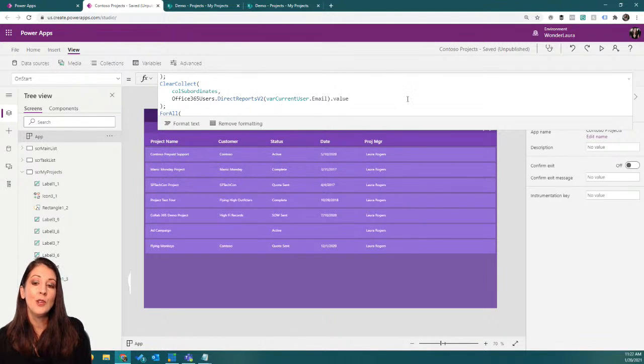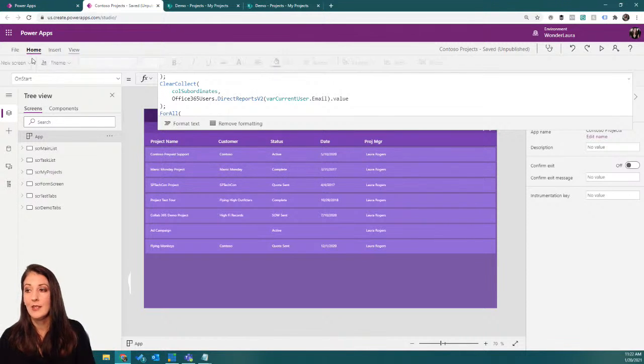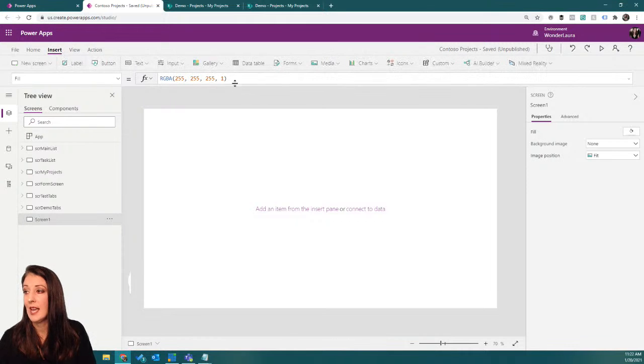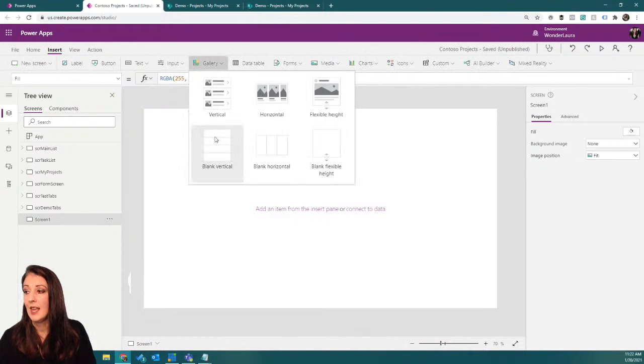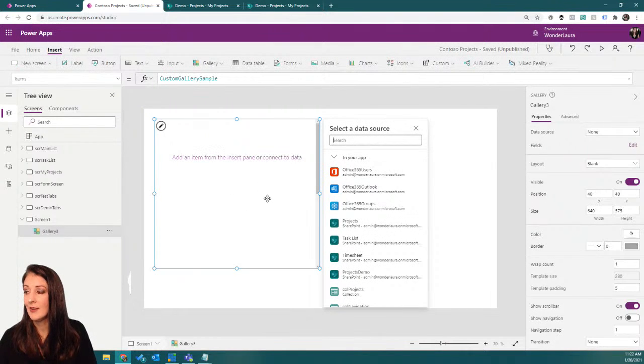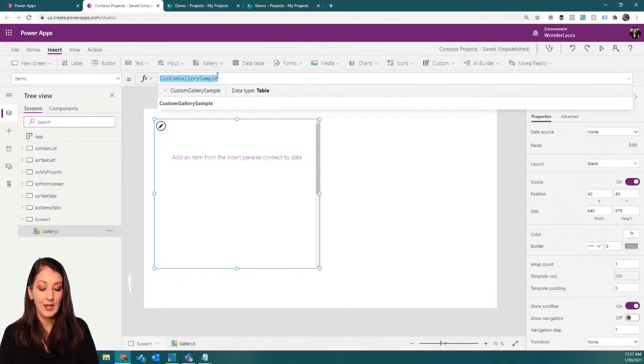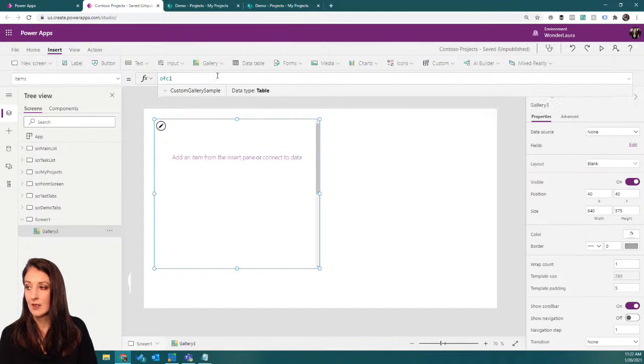Now, when you're using a data source that you're not familiar with, that you're not sure what the structure is, a good way to poke around in there and see what it does and what it looks like is to just create a blank screen and stick a gallery on it. I'll just put a blank vertical gallery, and then try typing in the items property and see what the data ends up looking like.